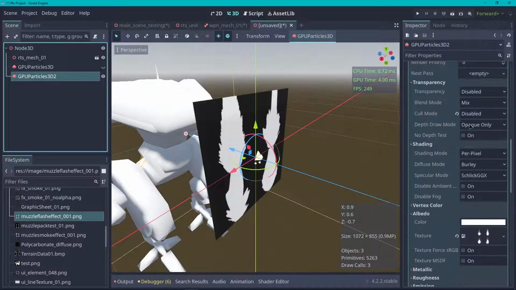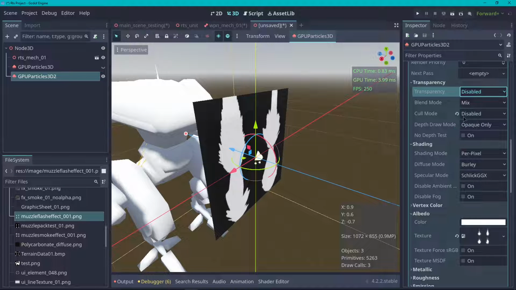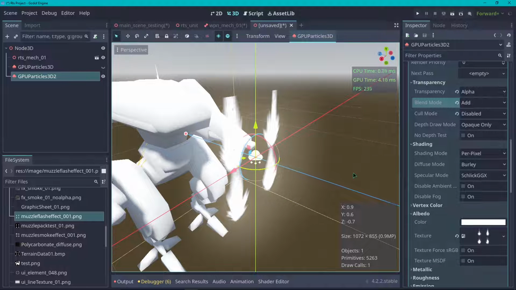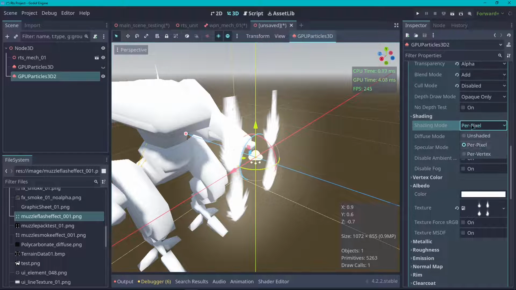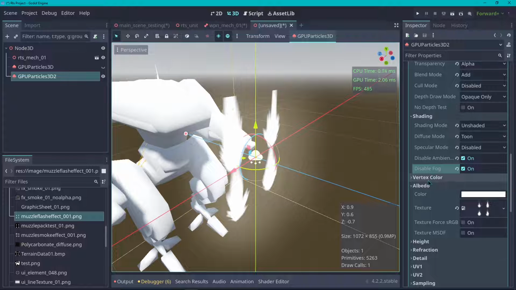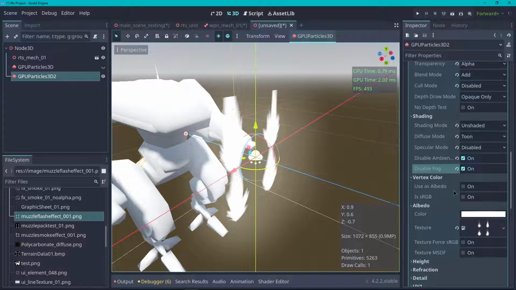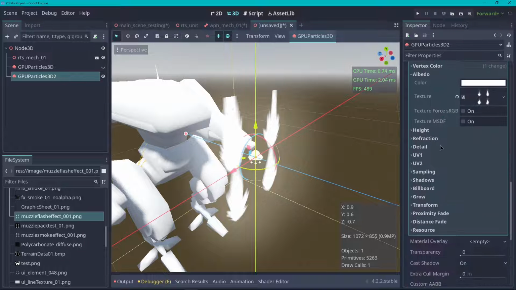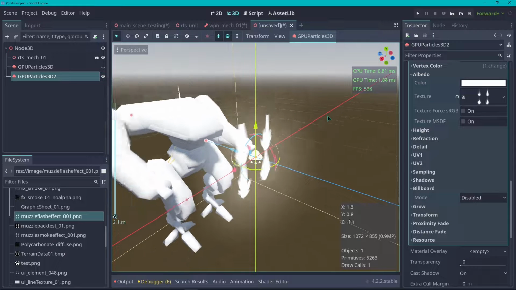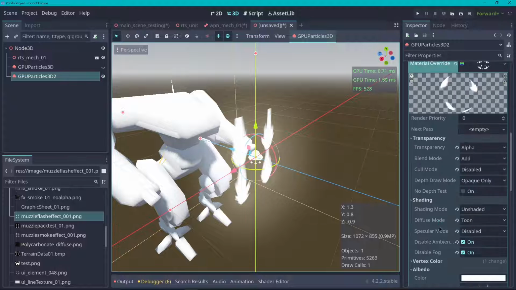Let's go to our transparency. Let's enable alpha. And let's add an add mode for this, because this is a muzzle fire effect. We want it to have this glow effect. Next, let's disable the shading mode. Let's put it to toon, disable the specular, disable everything we can. Let's, as the other particles, use the albedo as vertex color, and I'm mostly going to use the same things here. And that should take care of it.